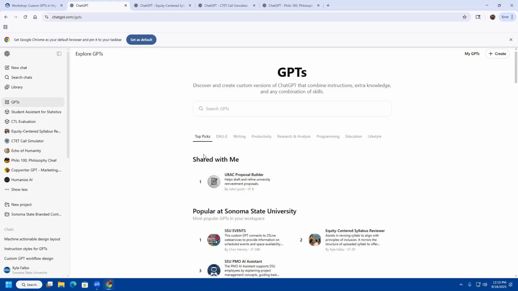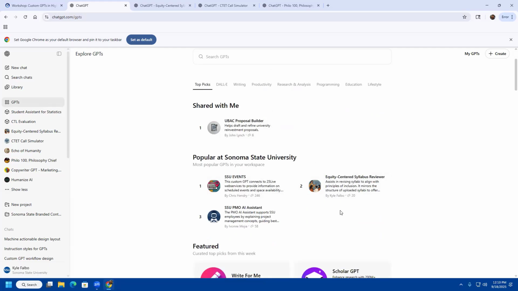So I have one here that's been shared with me. John created this custom GPT, and then he emailed me, so he added me as an individual user to that custom GPT. Here are popular at Sonoma State. These are custom GPTs that have been used by multiple people that have a share setting of institution-wide.